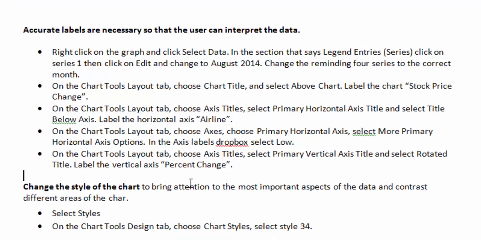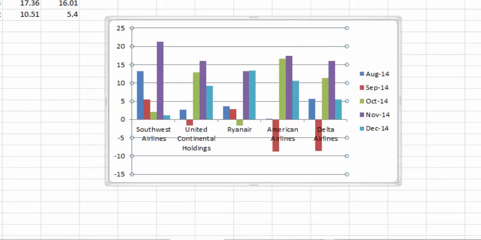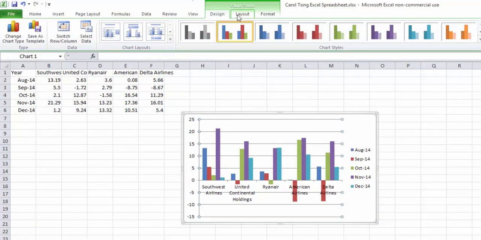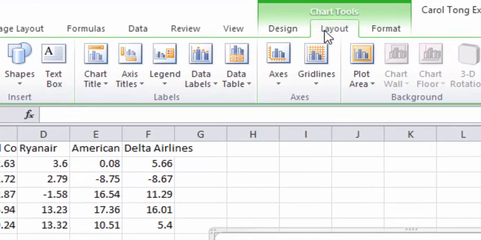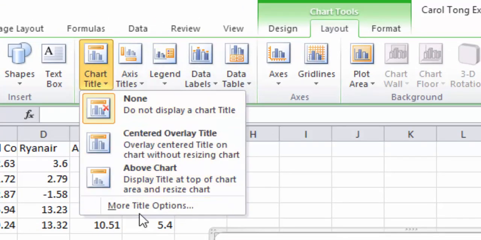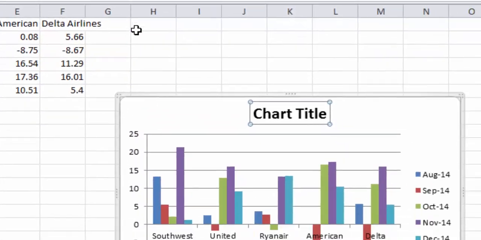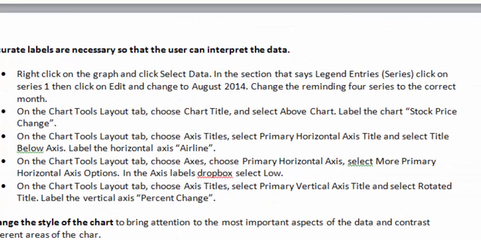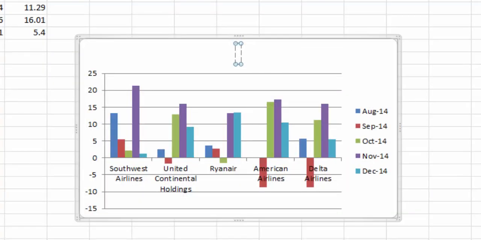Okay, going back, the next step is on the Chart Tools Layout tab, choose Chart Title and select Above Chart. Label the chart Stock Price Change. So going back to our graph, on the very top there's a Layout tab. Click that, and then you'll see Chart Title. Click that, and then you're going to see Above Chart. When you click that, this appears. Replace that with Stock Price Change.